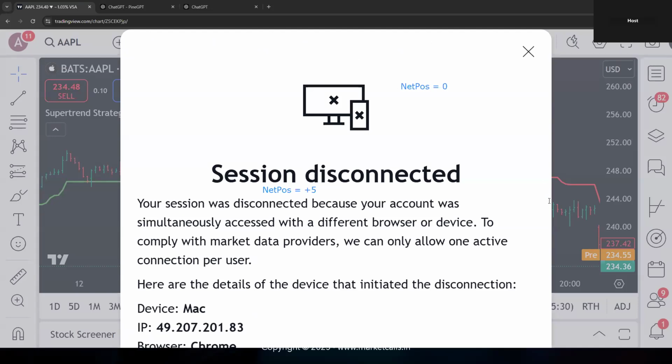Come on, I don't know why my session got disconnected. Maybe another device of mine is open. Yeah, the Mac. Let me close that.